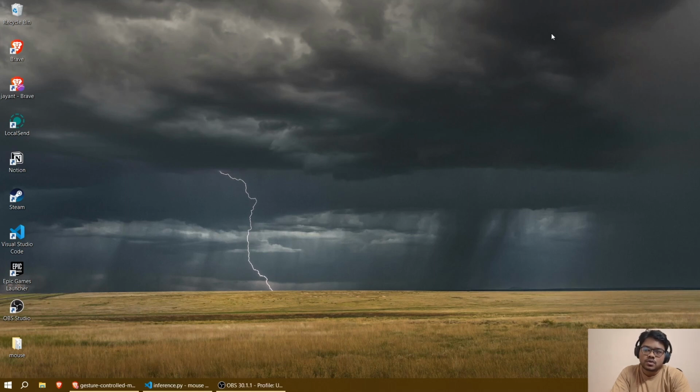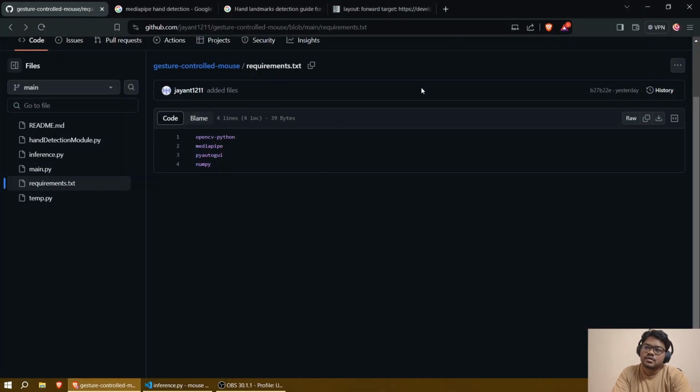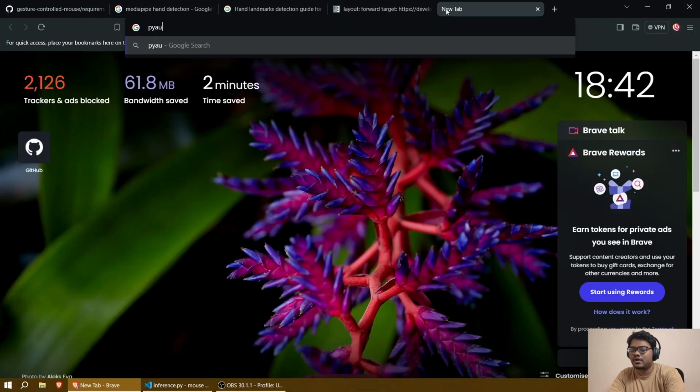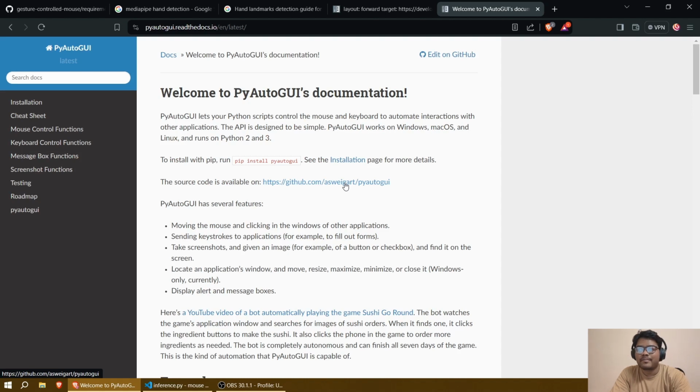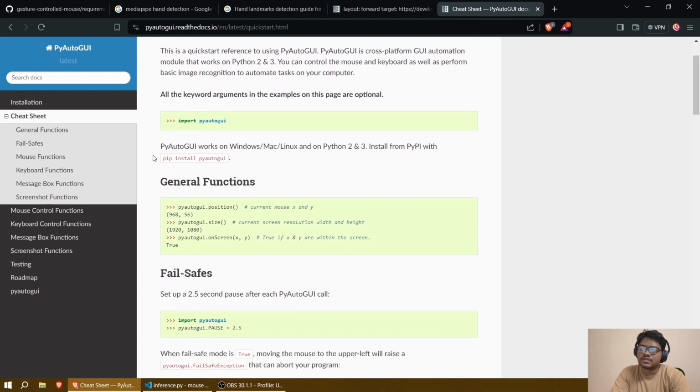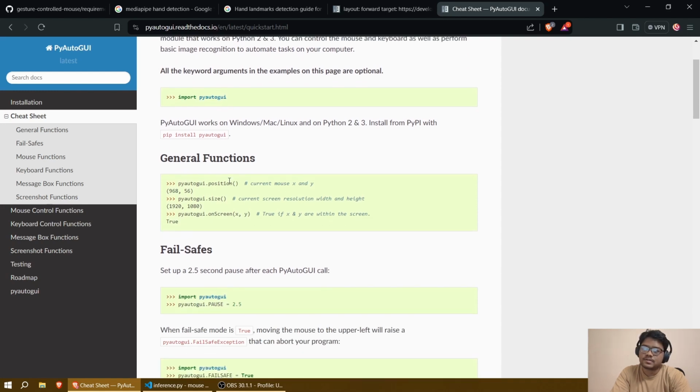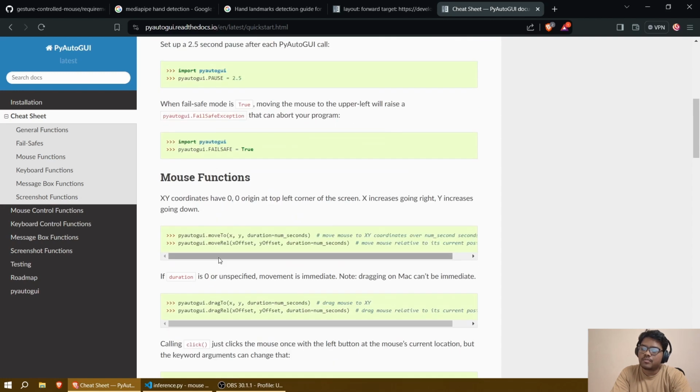So as I said about PyAutoGUI in the last video, using these coordinates you want to move your mouse. There is a library called PyAutoGUI which lets you do that. PyAutoGUI is a GUI automation library of Python which works with Windows, Linux, and Mac OS, and you can do lots of things with it. For instance, you can get the position of your cursor, you can get the size of your whole screen, and you can also move your mouse given some coordinates. This is what we want. Given some coordinates, we want to move our mouse automatically to those coordinates.